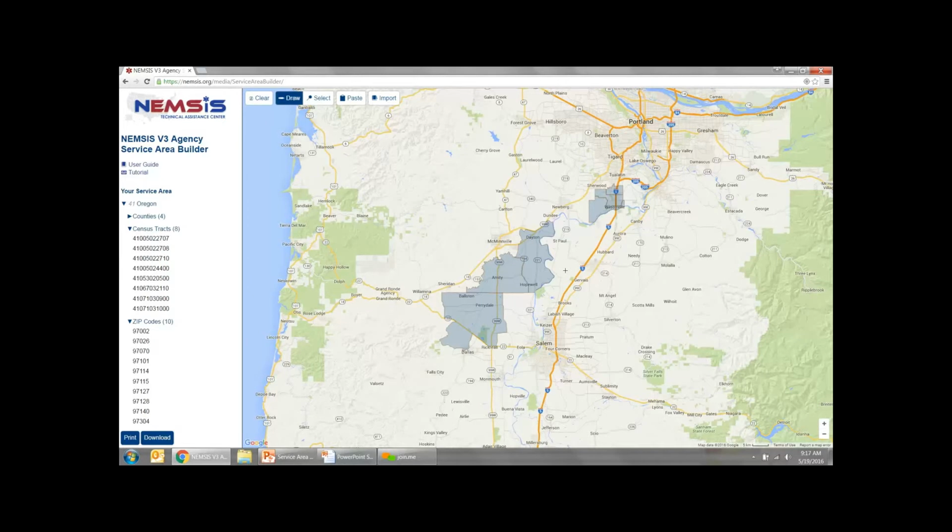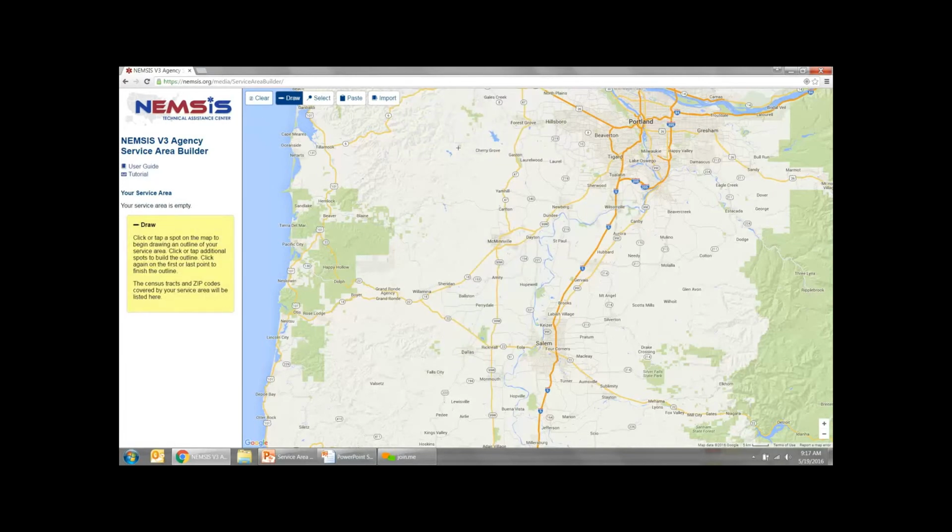Okay, great. Those are the two main features, draw and select. And that's really what we expect most people to use. And you can see that just within a matter of maybe 5 minutes, you'll have the information you need for your agency service area, be able to enter that into your EPCR system, and then you're good to go unless your area changes. You know, your town annexes a new region or something in the future. I'm going to go ahead and clear the map again and show you a couple of additional features that may be useful in identifying your service area.